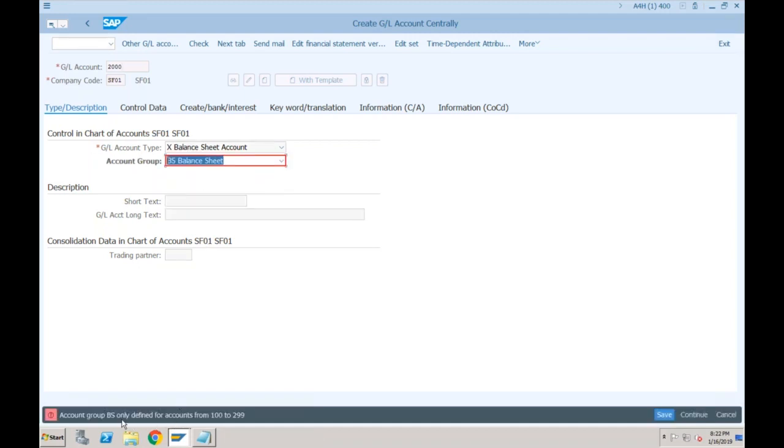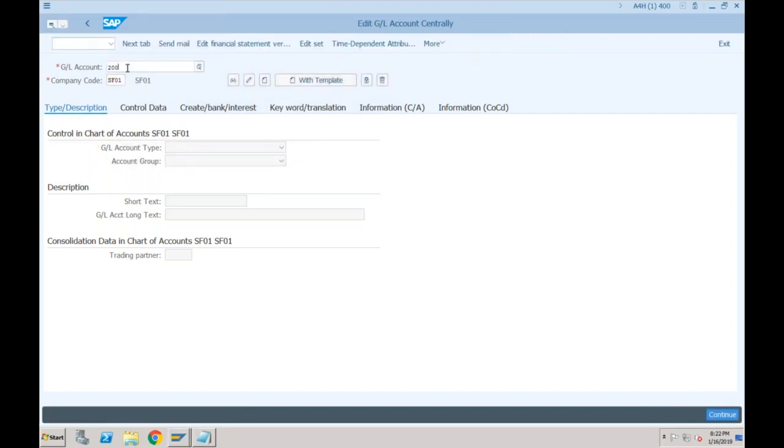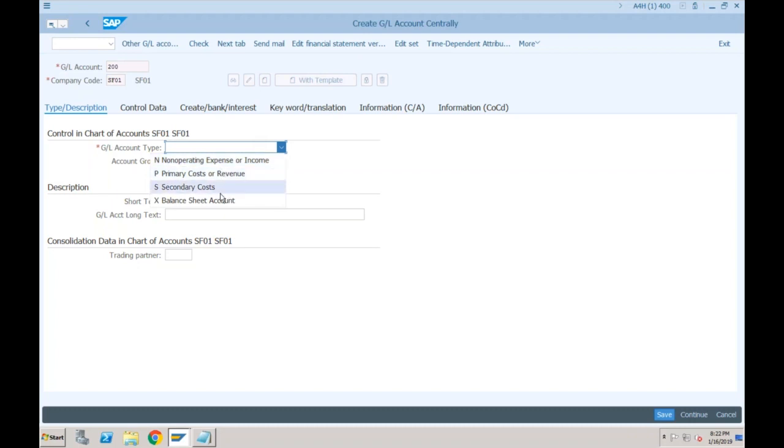Now system is telling me account group BS only defined for accounts from 100 to 299. So mistakenly I took this 2000. Actually, system is only allowing me 3 characters. So let me again go back to FS00. So instead of 2000, let's make it as 200. Okay, so click on new. GL account type is balance sheet account. Account group is going to be balance sheet. And here you will be providing whatever bank details. Let's say this is my bank account.